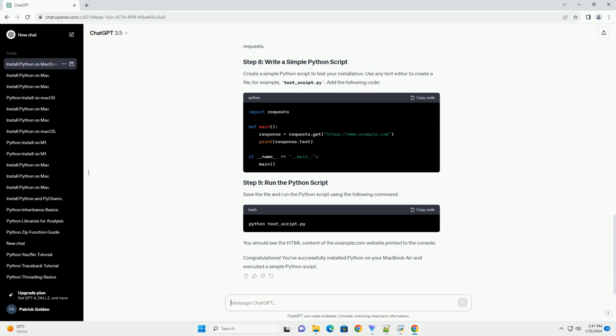It's good practice to use virtual environments to manage your Python projects. To create a virtual environment, use the following commands. This will create a virtual environment named myenv.